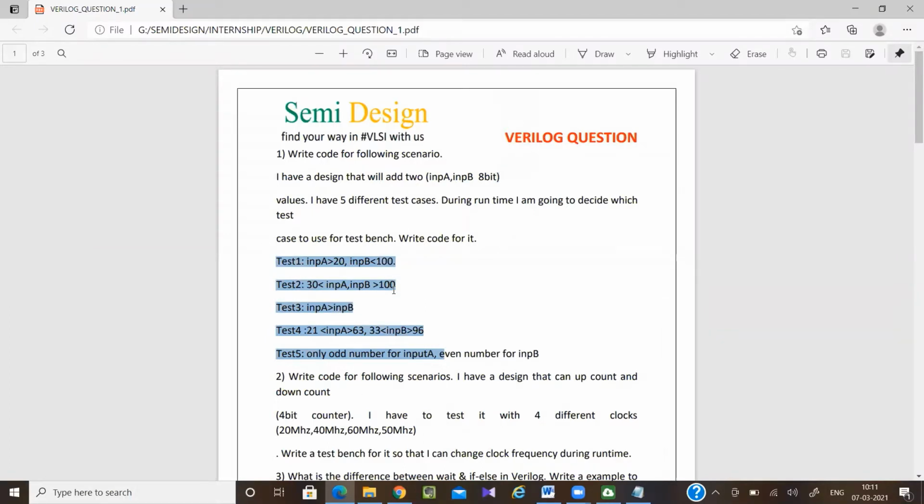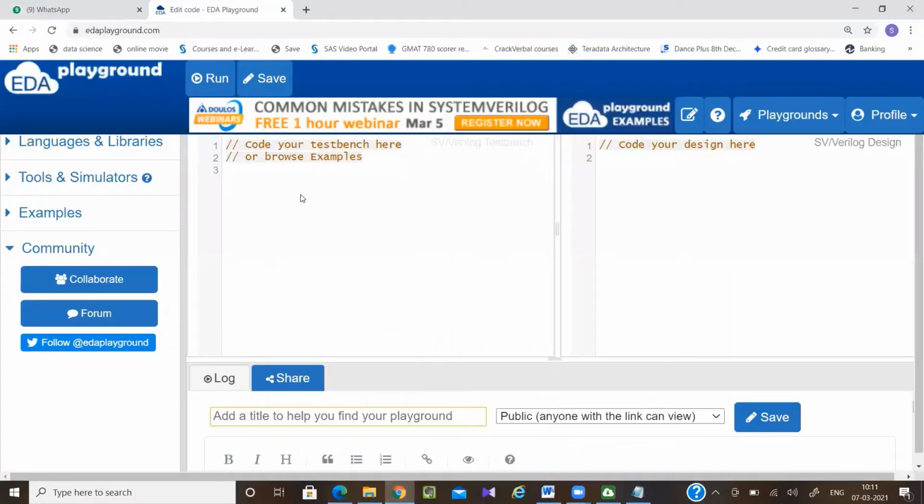Let me ask you a simple question. I have a module test with 7 down to 0, A, comma B. Now I want to generate A and B such that A is greater than 20 and B is less than 200. How can I generate these values? If I simply write $random, it will generate some random values, right? So, my first question: are you able to generate this?